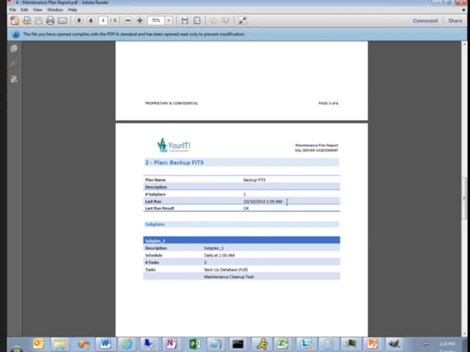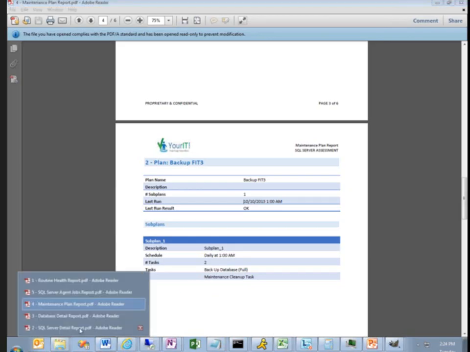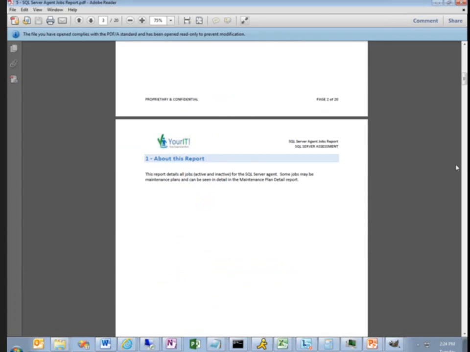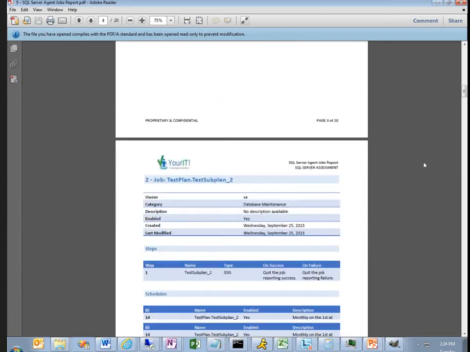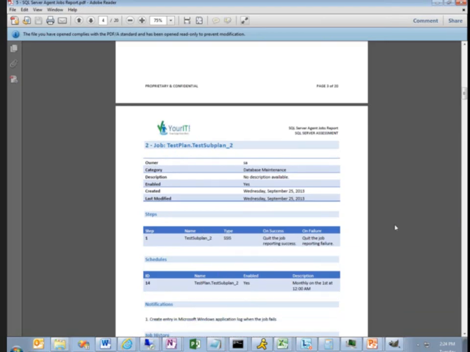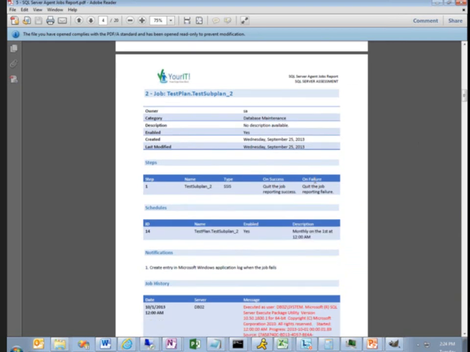We do pull information from the SQL Server Agent and bring it into here, such as the last runtime, so that you can get a sense of when this plan was last executed. Typically, the maintenance plans are independent of the actual running. To see how the jobs are being run, or if there are problems, we have the SQL Server Agent jobs report. In the jobs report, we go through each of the individual jobs. A maintenance plan might be made up of several subplans, and each of these subplans is made up of several steps, and they could have individual schedules to run on as well. So we document all of this for you.